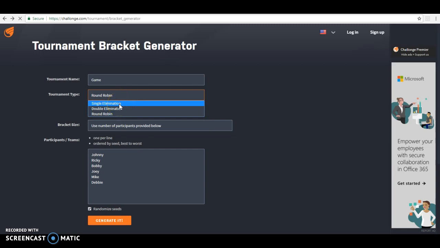So if you want a single elimination tournament, which I don't like, because then the people that don't want to play, they're gonna try and lose, so they get out right away. Double elimination, kind of the same thing. It's a little better than single, but still, it's kind of promoting losing and getting out as quickly as possible for the people that don't really enjoy the physical education component of it, or the physical fitness component of it.